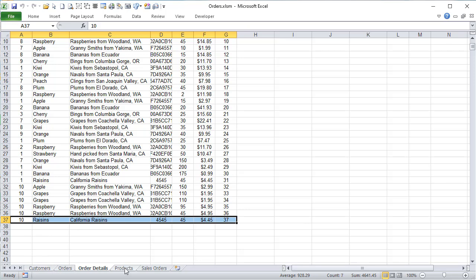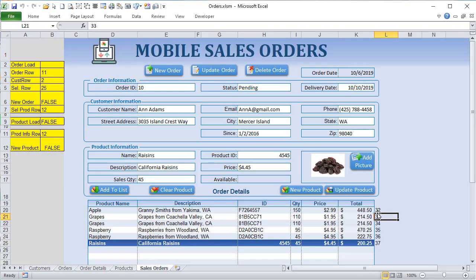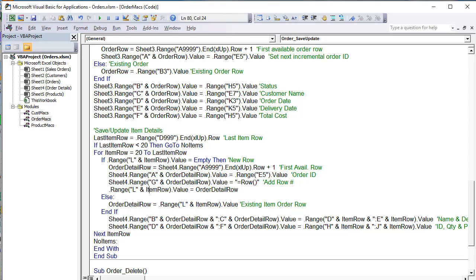So we need to run a check. First thing I want to do is see if this is empty, then use a new row. If it's existing, use the existing row. So we do that in VBA. If L in the item row equals empty, then it's a new row.